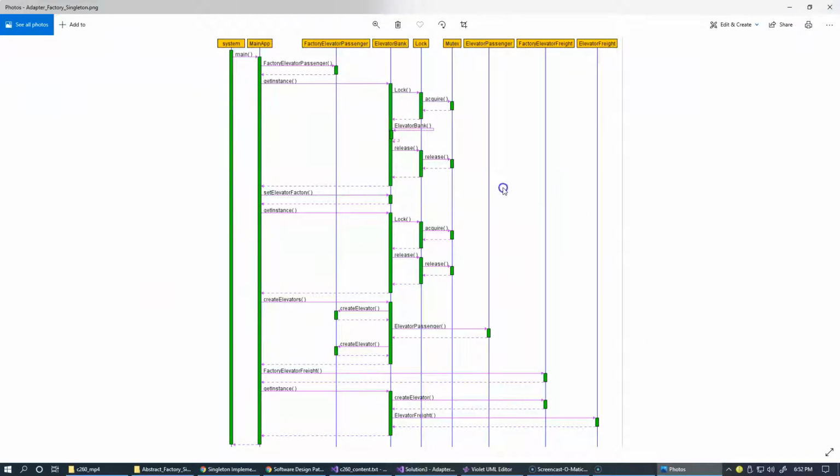And so you can see that we start in main and we set factory passenger first, get instance, the same interaction with ElevatorBank being the singleton, acquiring the lock, creating the first instance, returning it back, then we set elevator factory again, we get instance, and this time we don't create it. And we call create elevators, and the first time we construct the passenger elevators, and then we basically demonstrate that here we also create the freight elevator as well.